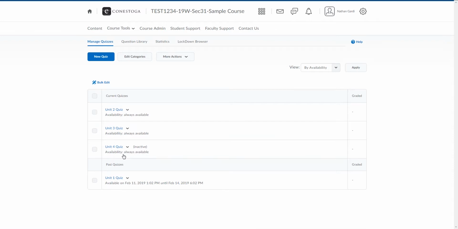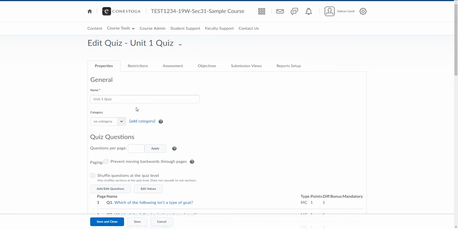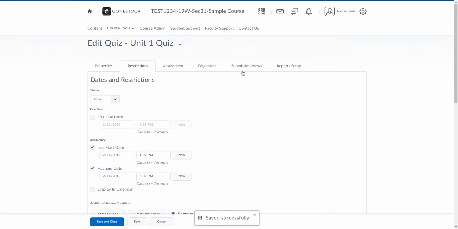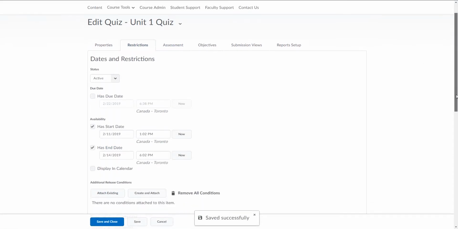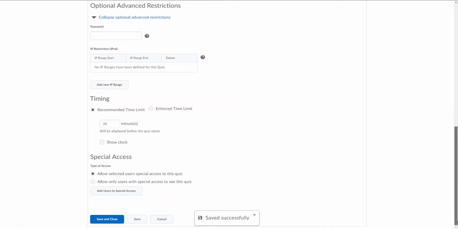So let's get started. From within the quiz tool, click on the drop-down arrow next to a particular quiz and select Edit. Navigate to the second tab, which is labeled Restrictions. Scroll down to the bottom of this page and you will notice a section with the heading Special Access.